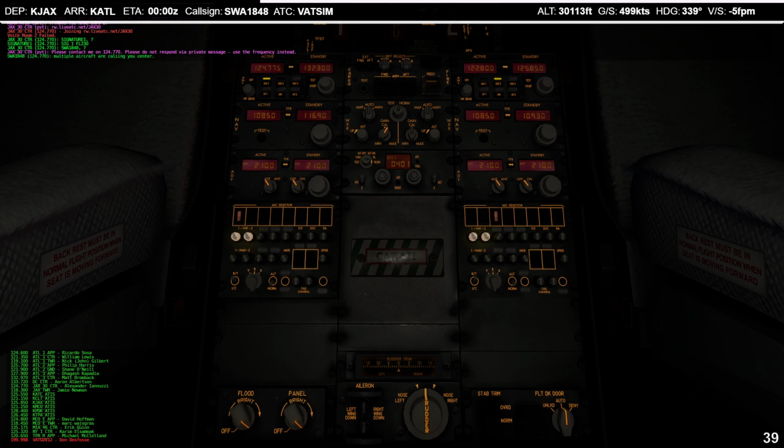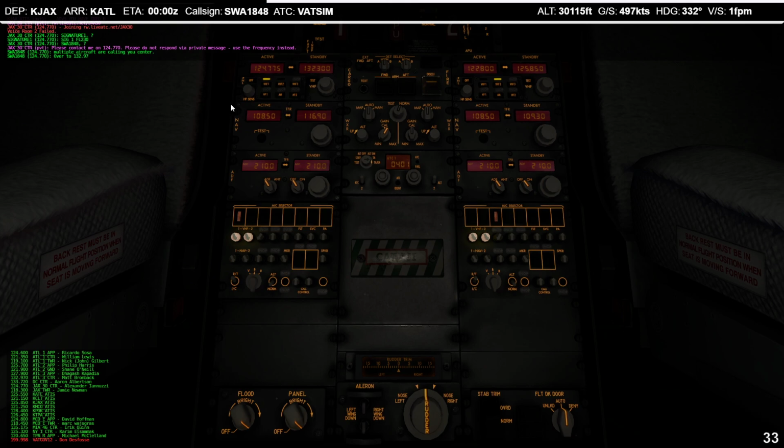Jacksonville, good evening, Jet Trip, next receiving 12,000 for 16,000 direct Orlando. Any aircraft on frequency radio check? 61. Oh, I couldn't hear any, sorry about that.